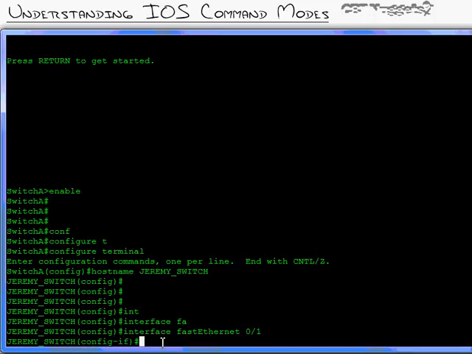I am now in interface configuration mode, and anything that I type from right here affects just this one interface on my switch. So I could change the speed of this interface. I could change the duplex from full to half or half to full. I can make any change to this interface because I'm now in interface configuration mode.